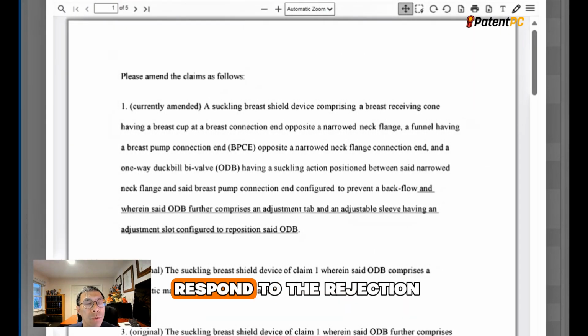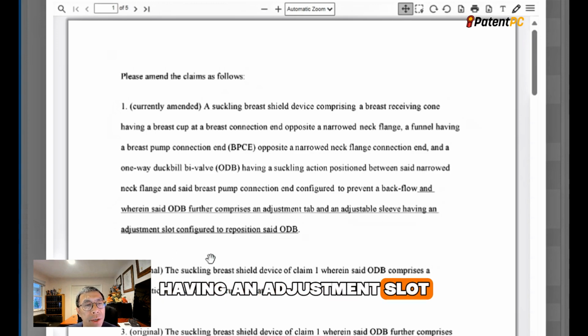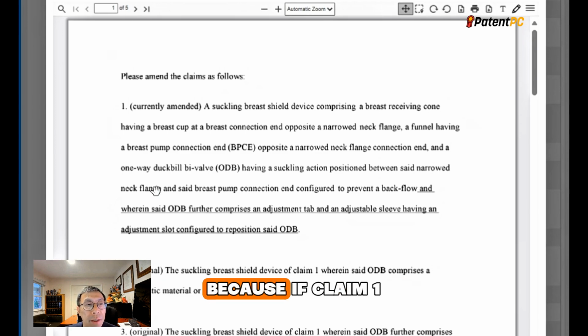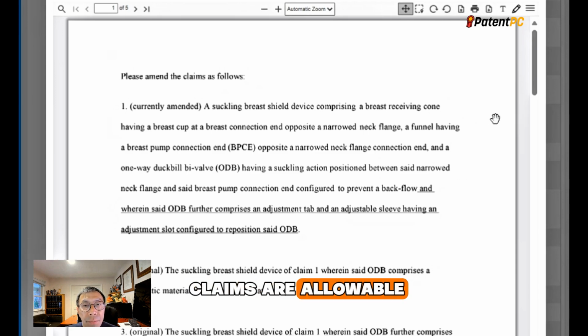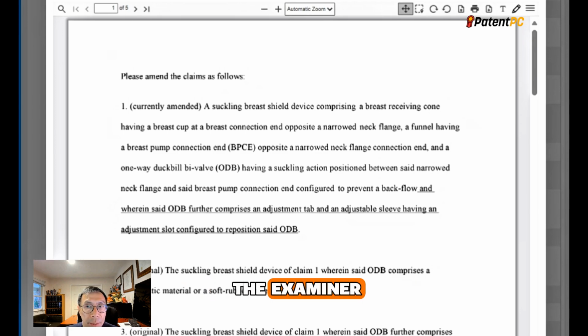So how did we respond to the rejection? What we did was to modify the claim through an amendment, and we added language wherein the ODB includes an adjustment tab and an adjustable sleeve having an adjustment slot. That rendered the entire claim set allowable, because if claim 1 is allowable, then all the dependent claims are allowable. And ultimately, you'll see that that resulted in the allowance of the case when we talked to the examiner.